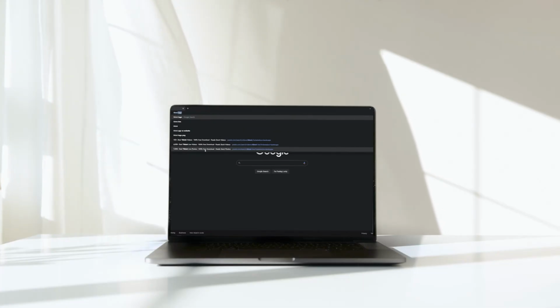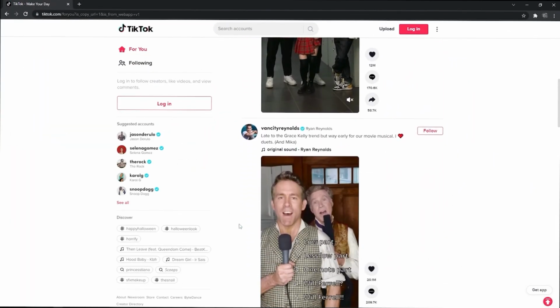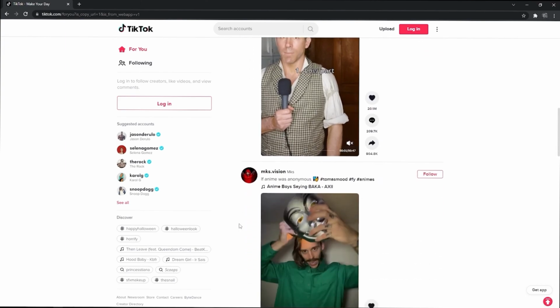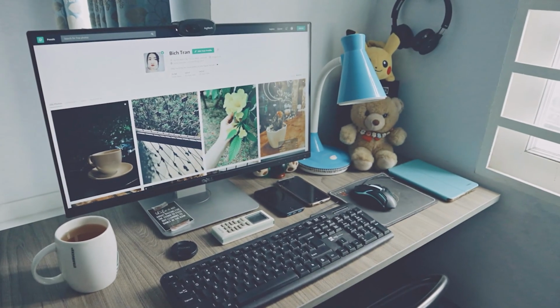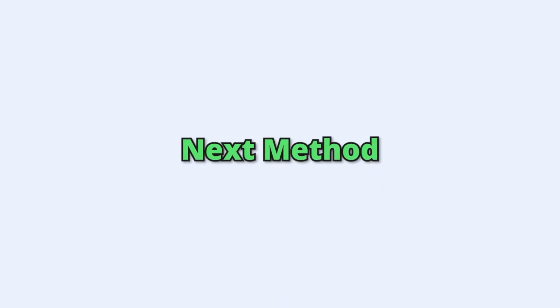Yes, you can use TikTok on your PC from your browser by going to the TikTok.com website. Here, you can do almost everything that you can do in the mobile app. And in order to go live from your PC, you need a webcam and a microphone. This is where desktop users might face some difficulties. Don't worry, the next method is for users like you.